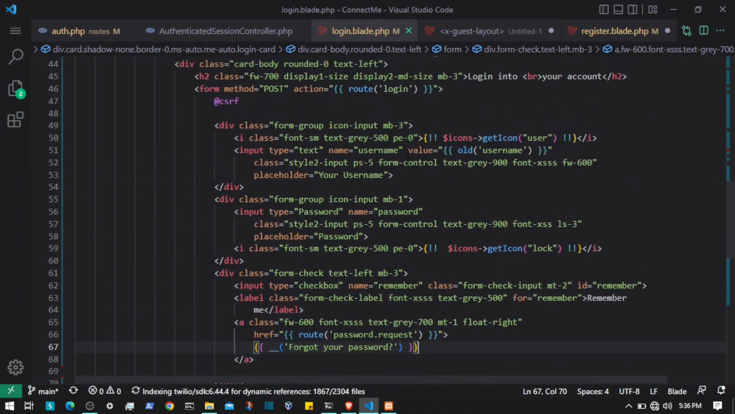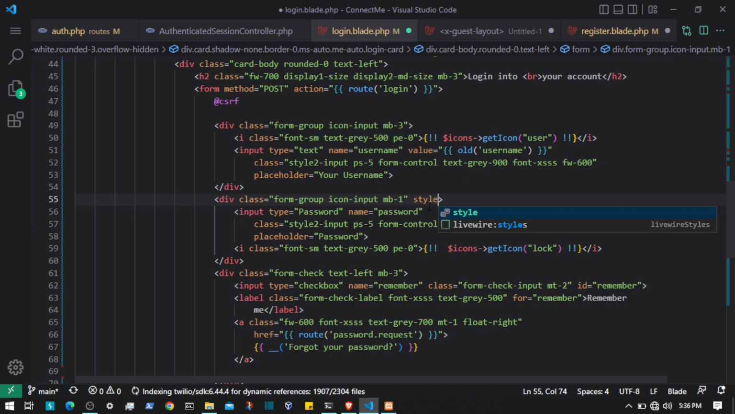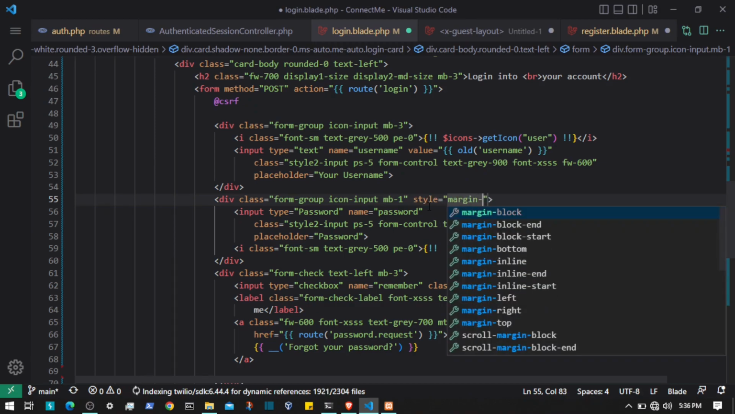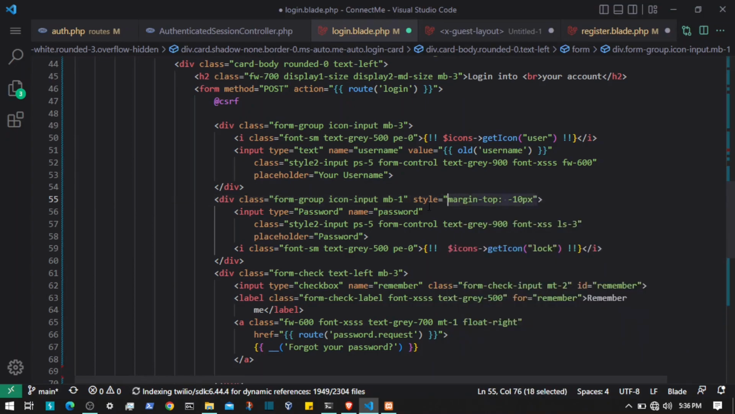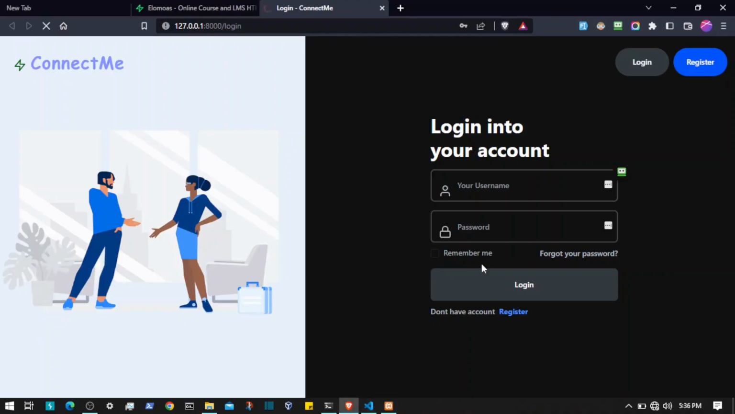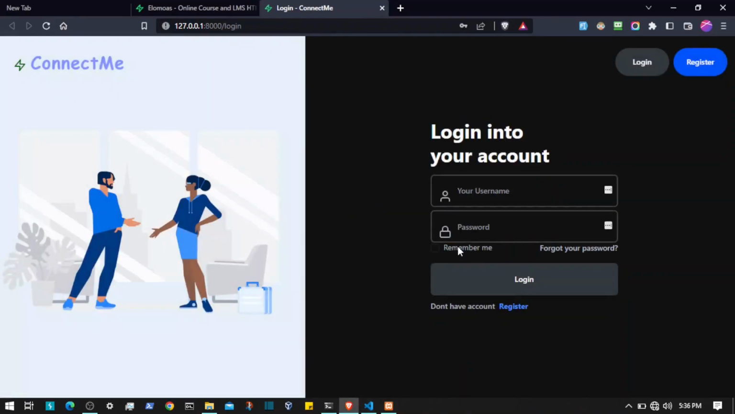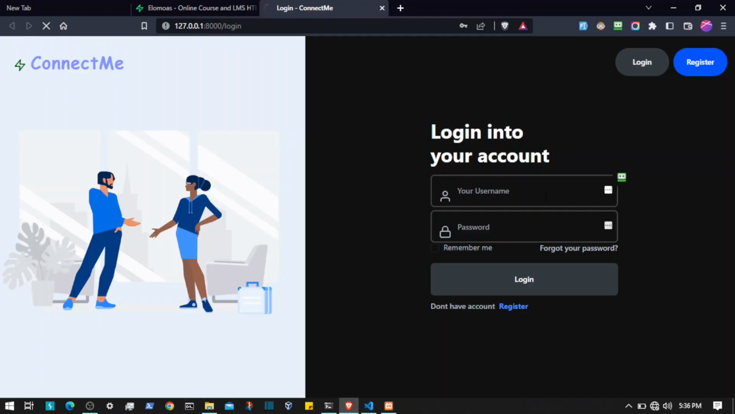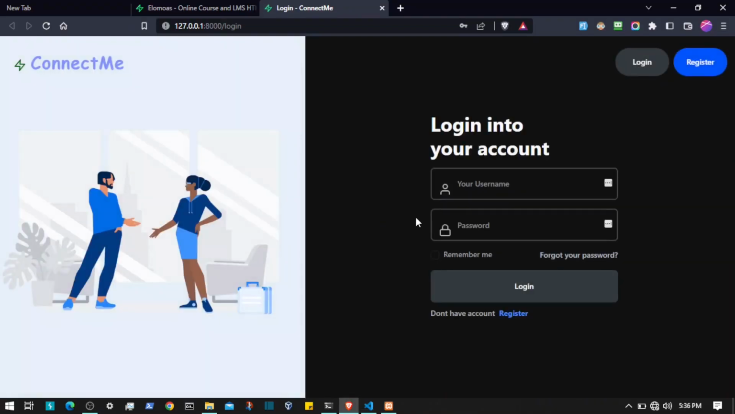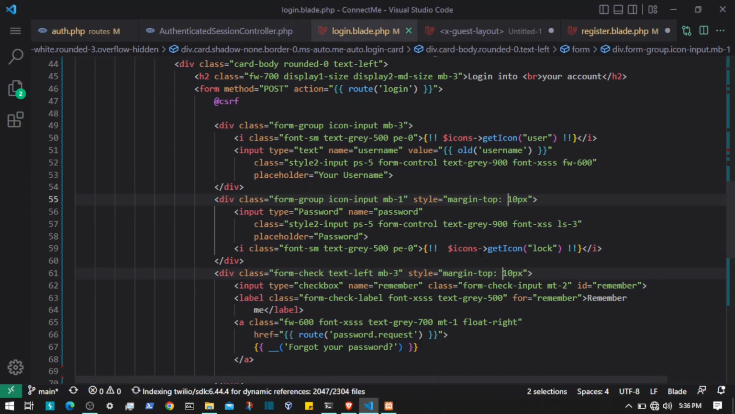So I'm going to come here and to this field, I'm going to select style and margin top, negative 10 as we tested in the previous section, in the registration form. So if I save that and come here, let's see how that looks. Okay, so I think we need to add the margin in the positive. So if I set that to plus 10, it still doesn't look good.